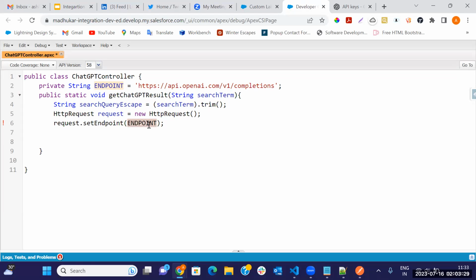So this is a big question. Remember everyone, when you are creating a variable on the class level and your method is static, this is an interview question also. When you want to use a variable in a static method, your variable also should be static. Okay, the error is gone. So remember this point.